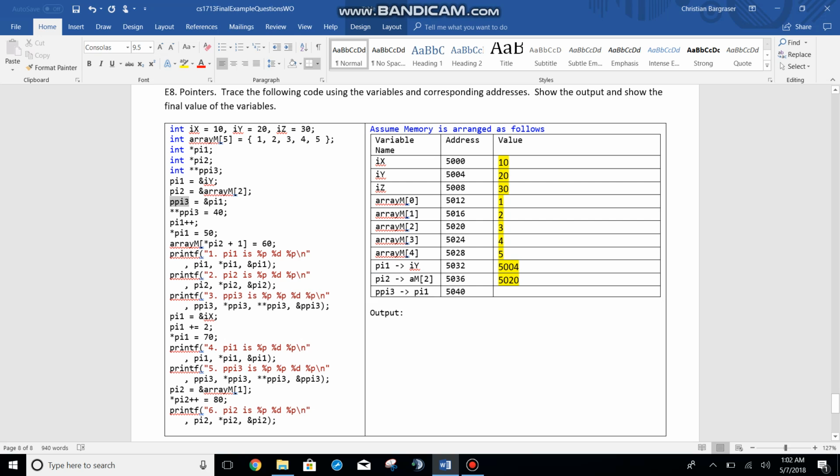And PPI3 will be equal to the address of pi1. The address of pi1 is 5032, so PPI3 will store 5032. And make a note off to the side saying that PPI3 points to pi1.